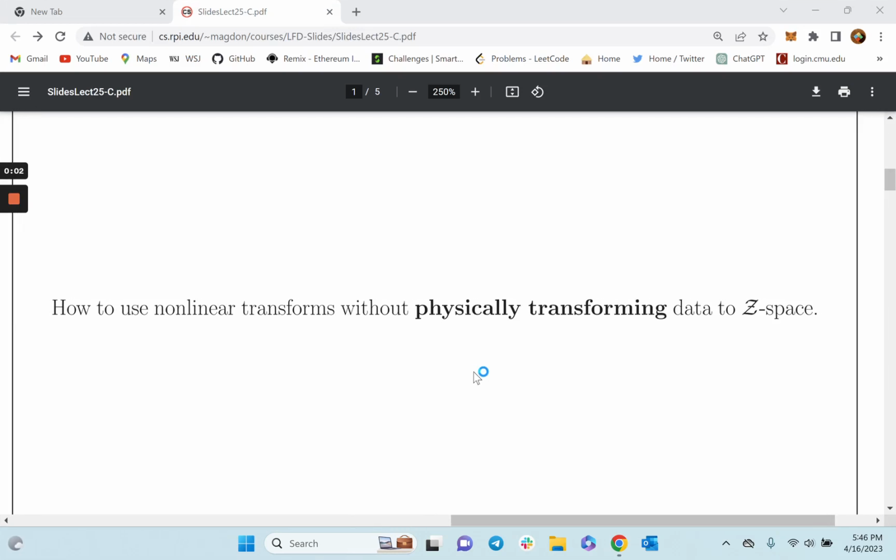Okay, so starting from where we left off, we wanted to see how to use nonlinear transforms without physically transforming data to Z-space. So remember, if we're trying to train a support vector machine in our original input space and we can't get a hard margin, in other words, there are some examples that don't satisfy the constraints, and we don't want to settle for a soft margin, we can very well find a support vector machine that does work in a higher dimension.